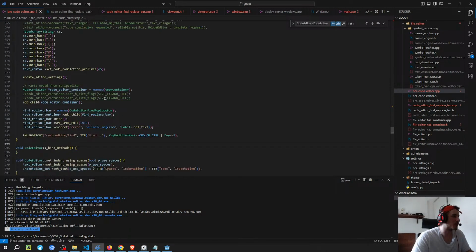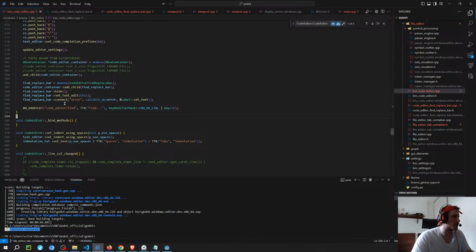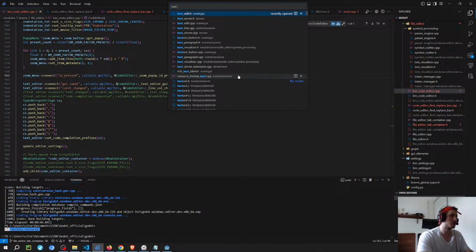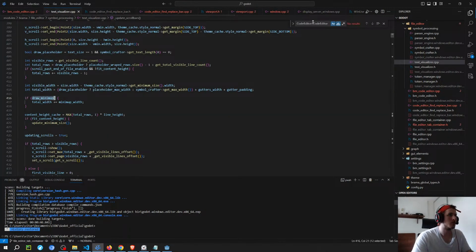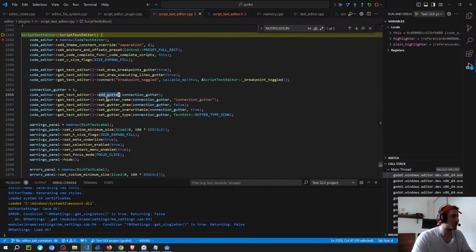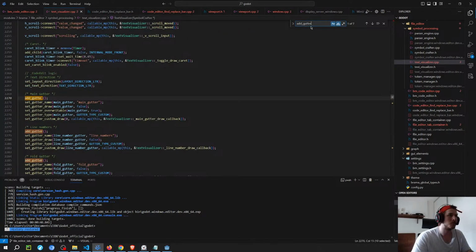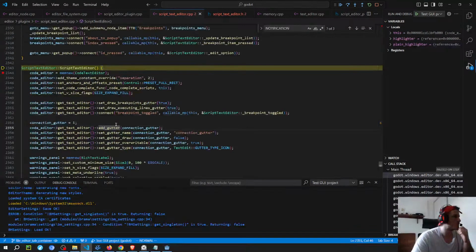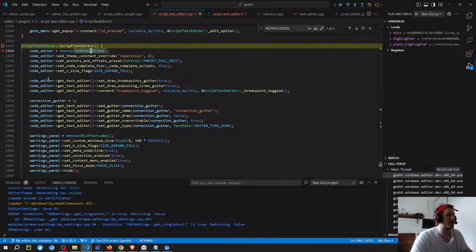I think the getter stuff was on symbol crafter, right? No, it was on text visualizer. I think I passed through text visualizer. Let me see. Yeah, so I have these ones, but I think I didn't. So these ones were probably from the code text editor class. So they add these additional ones here. So I should probably move these ones to my code editor class.